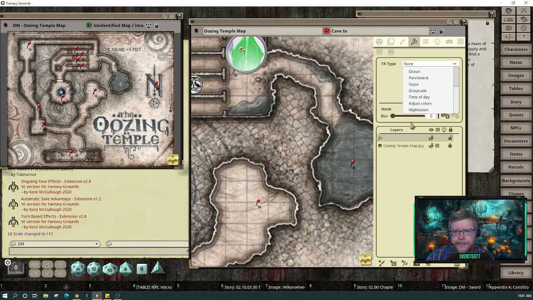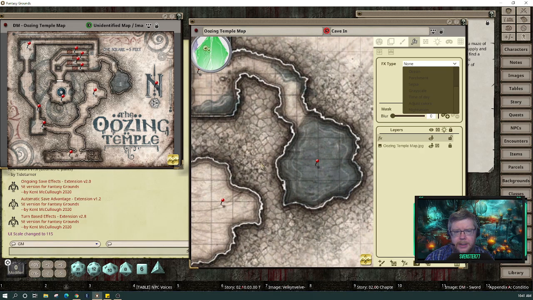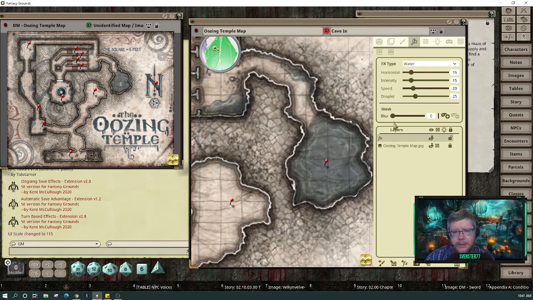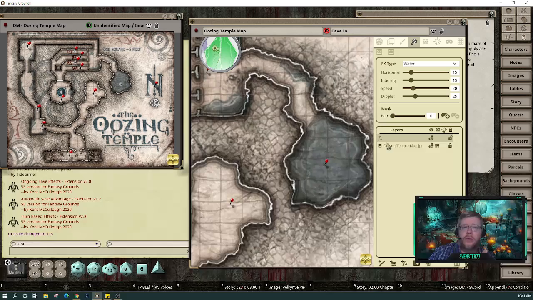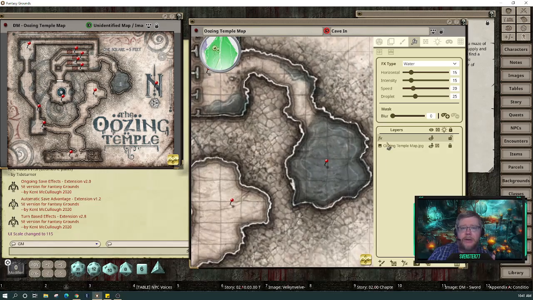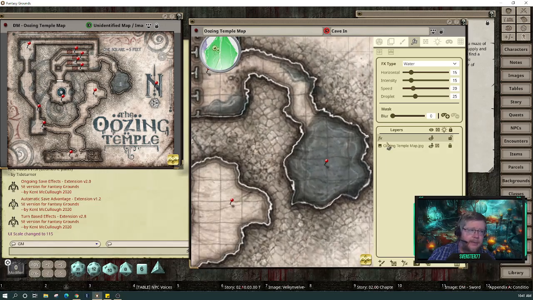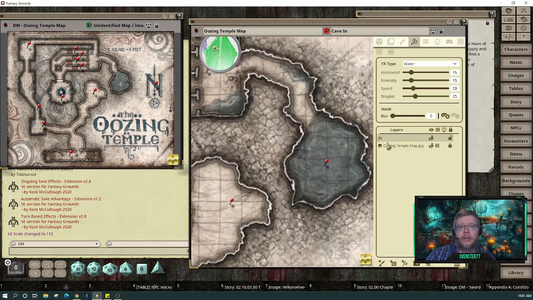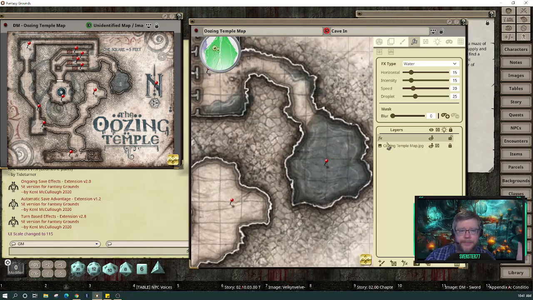All right, so we're making water. And not in the bathroom way, but in the water effect. So let's start with water. Why not? It makes sense. It is water that we're trying to add. What happened was, the entire dungeon is flooding. So I'm actually going to add this water effect to the entire dungeon because there is water everywhere.